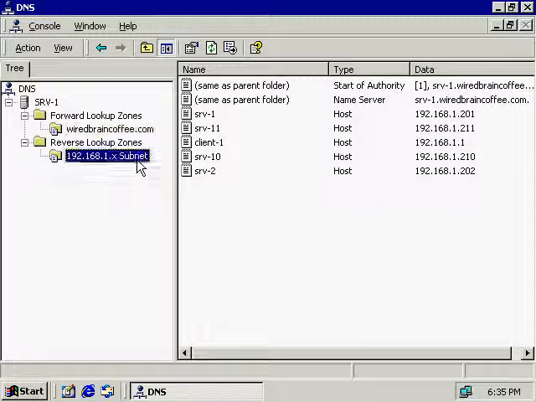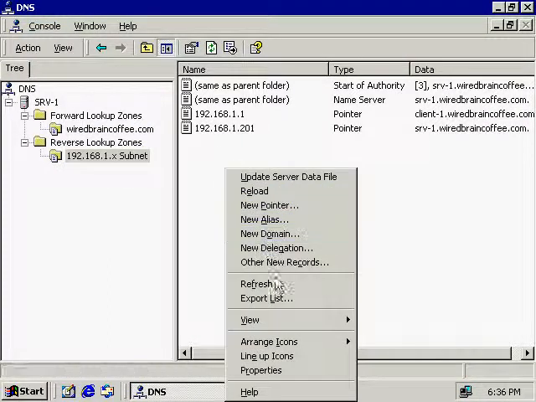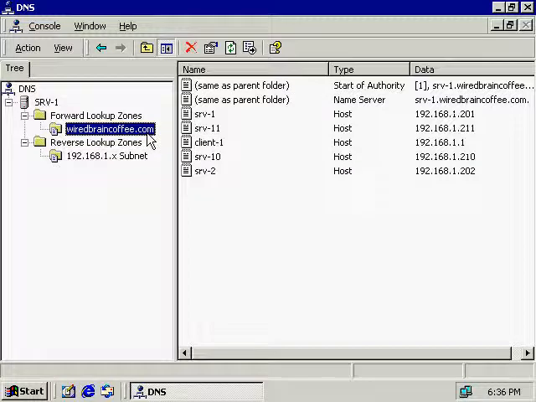Go over to our reverse lookup zone. Same thing, we only see the 2 PTR records. So I'm going to refresh this screen, and I see 4 different PTR records. And the one we're missing, I don't know if you caught this or not, but originally we created SRV11 by itself. That was before we created a reverse lookup zone. We're going to have to manually create this.